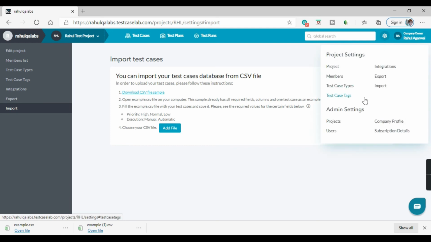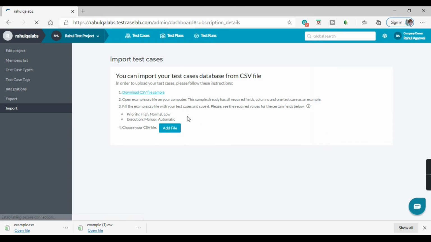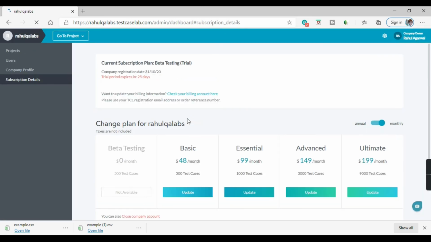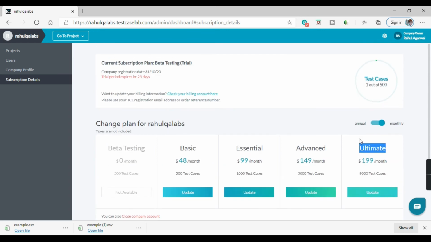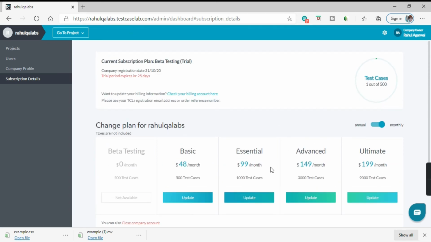Now coming to admin settings, we have projects, users, company profile, and subscription details. Subscription details is nothing but, since this is a trial tool for 30 days, see, for me it is showing trial expires in 25 days. If you want to continue using this tool, you can select any of these subscription options: basic, essential, advanced, and ultimate. Accordingly, you will be charged as per the amount mentioned here.